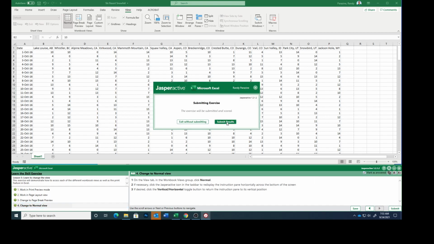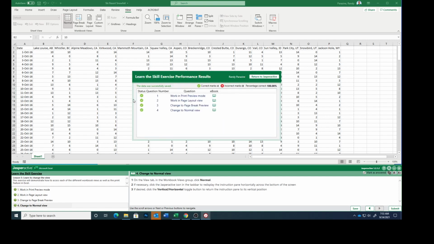Submit. 4 green checks. There they are. So this completes changing the workbook view.